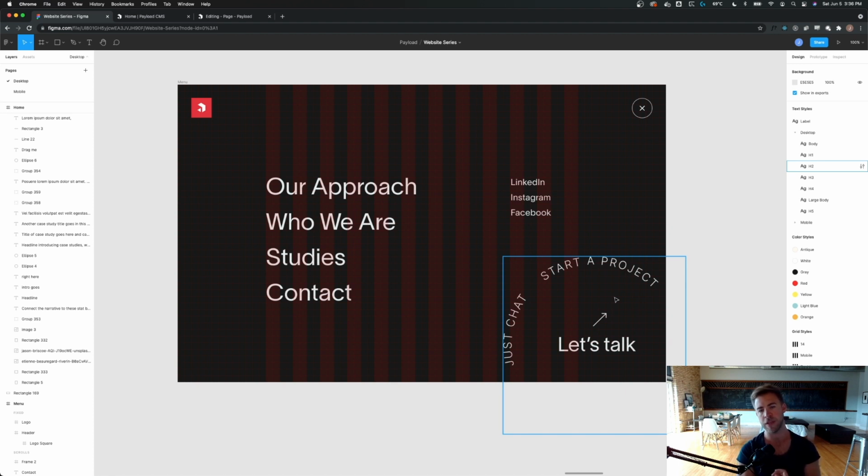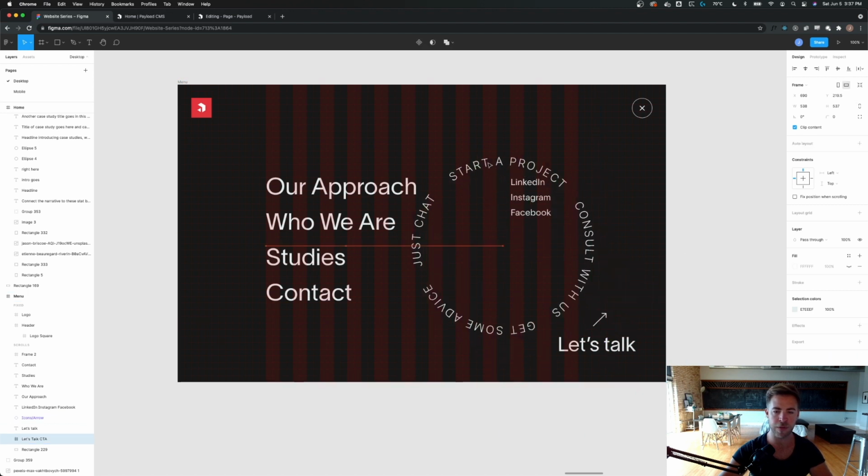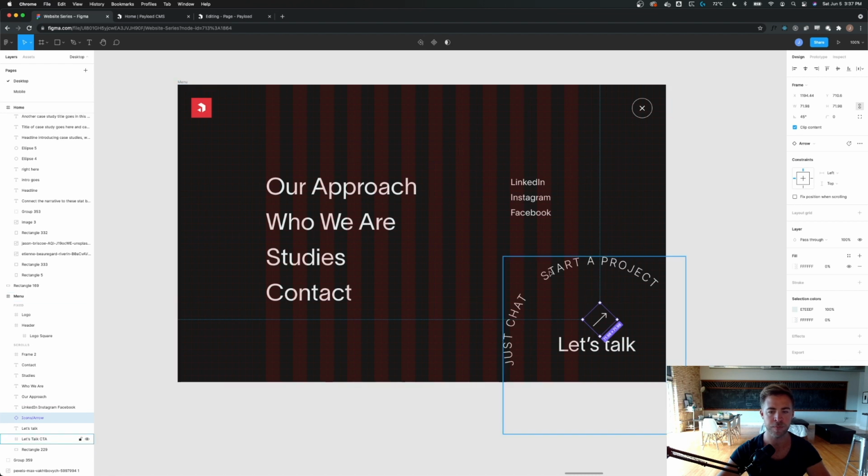If I'm looking at this, as you can see, it's not perfectly lined up to the grid, and it's got to be kind of bottom positioned. So I think we're going to do a position absolute with this. And when I hover over it, it would be nice if this arrow went upwards a little bit or something. And then this background SVG should just always be slowly spinning, so that, like, if I show you, there's consult with us, get some advice, just chat, start a project.